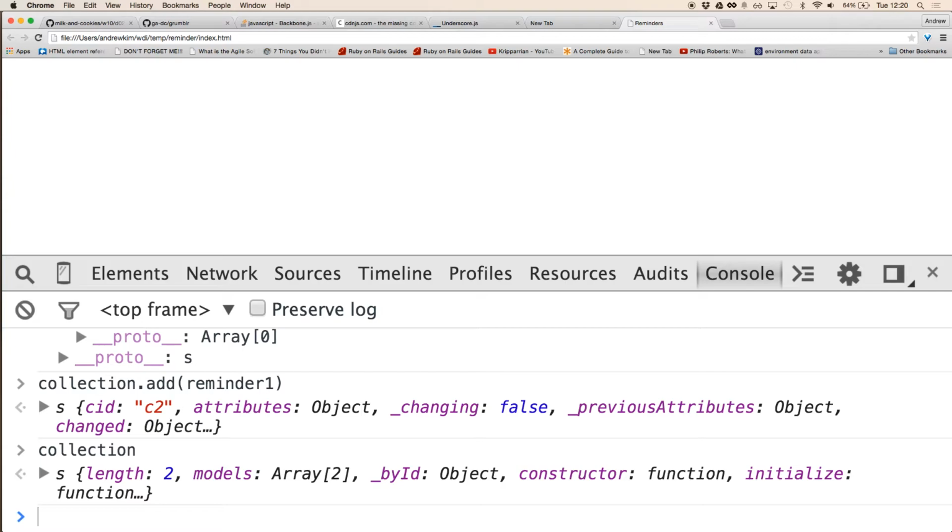I'm getting collection not defined, so I know I must have something wrong. Let me just finish this answer real quick. So you also notice, once I added this second reminder, now my array is 2.